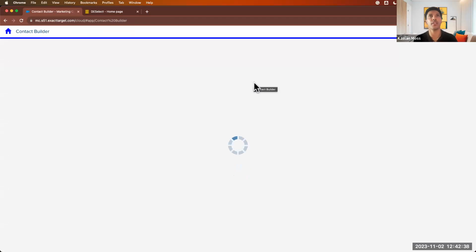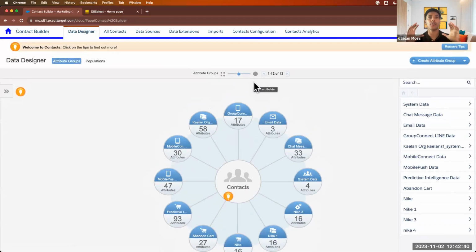So you want to make sure that your data is stored somewhere, like a data warehouse or your CRM, and then you have your data model mapped in Marketing Cloud so that you know exactly how your customer information talks to the different tables. So let me just give you a scenario.